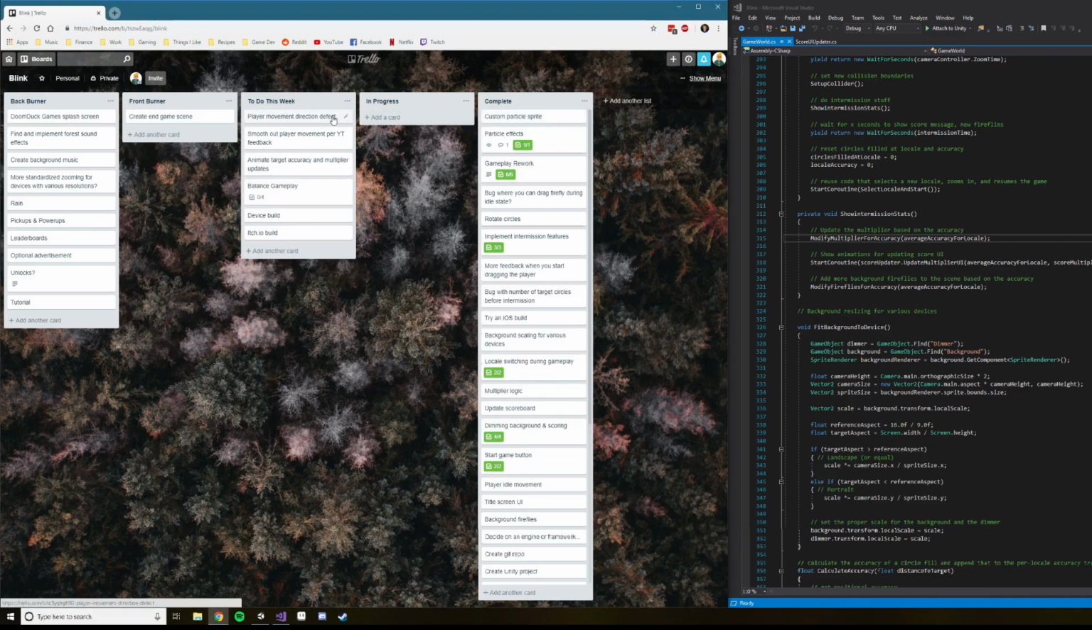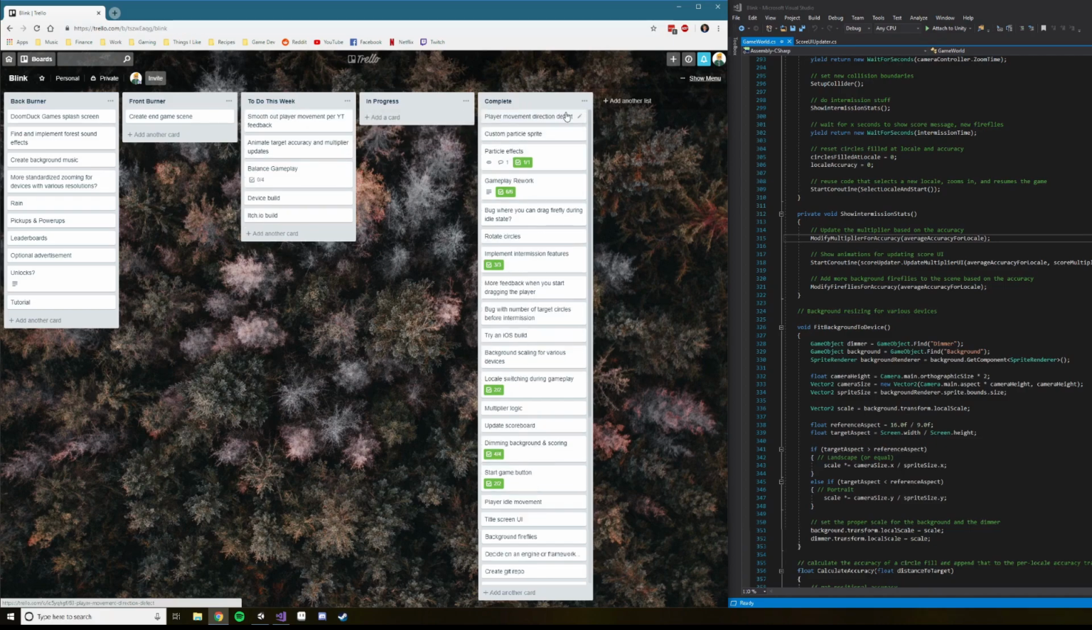The second thing I wanted to take care of was a quick player movement direction defect, where if the player Firefly was moving to the left, in some cases he could have been facing to the right and vice versa. I just wanted to sync those things up. That was an easy fix, and we got that knocked out as well so far.